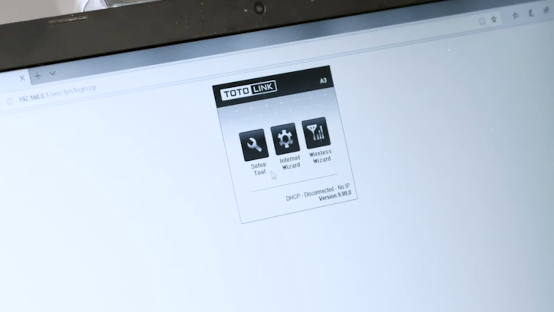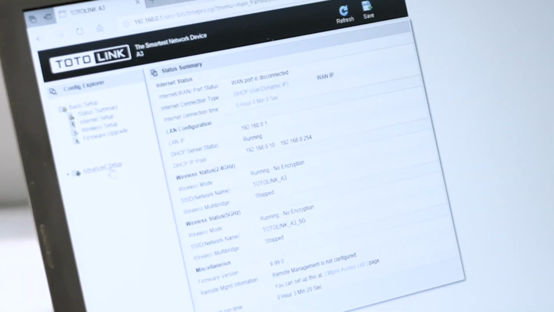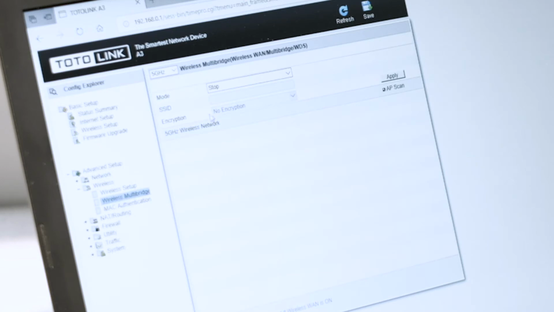Once you are logged in, go to the Setup tool, select Advanced Setup, go to Wireless, and then Wireless Multi-Bridge. From there, we will change the 5 GHz to 2.4. Go to the mode or the drop-down tab, and we'll select Wireless Wide Area Network, or WAN. Once we have done this, we'll click AP Scan below Apply.